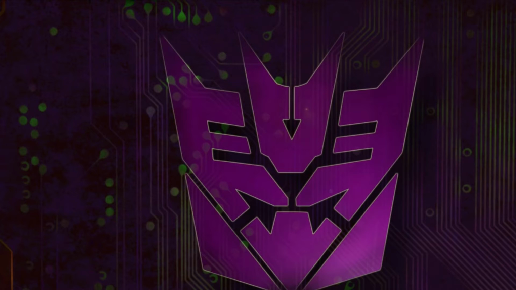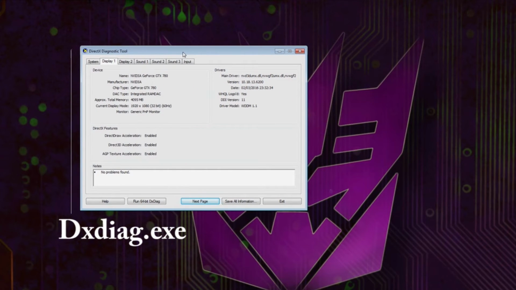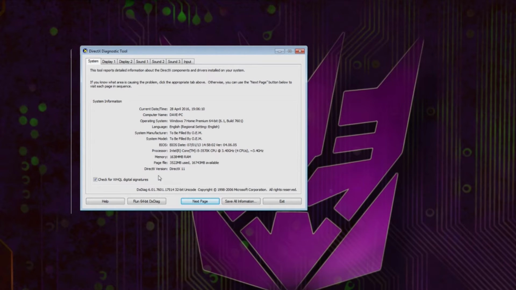Okay, what we'll need to do is first start with the CPU. Open your start menu and type in dxdiag.exe. You'll get the DirectX diagnostic tool pop up. From here, you want to see your processor, which is your CPU, so that's how you find that.